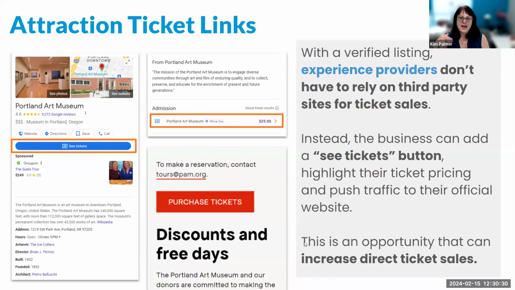Now, I'm going to try to unpack how that works for different kinds of businesses. And these features vary quite a bit based on what business categories you have chosen for your business. So when it comes to attractions, and again, across the board, you have to have a verified listing for doing any of this. You don't have to use a third party to be able to enable ticket sales on your site. You used to have to.